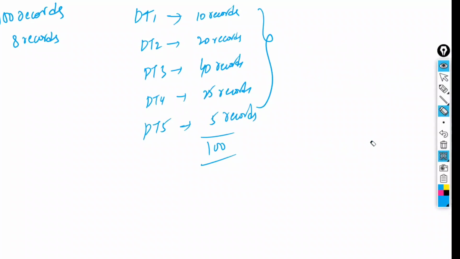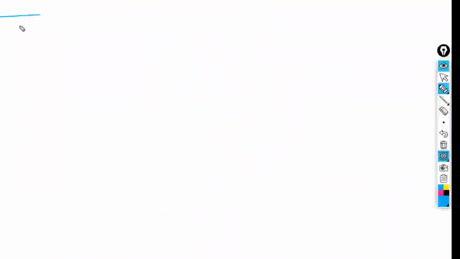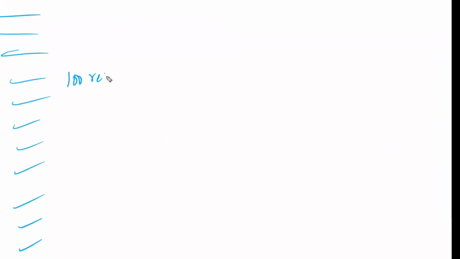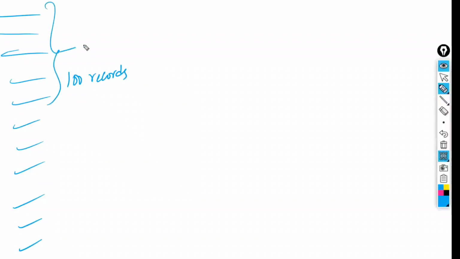Now, here the question is, sir, for example, it is going to create using 5 decision trees with respect to these 100 records. For example, we are having 100 records like this. Within these 100 records, for example, the first 5 records are used by decision tree number 1.